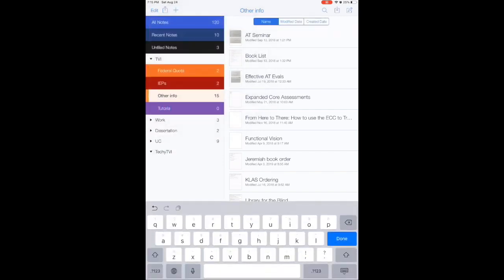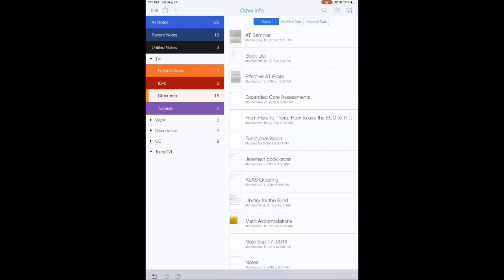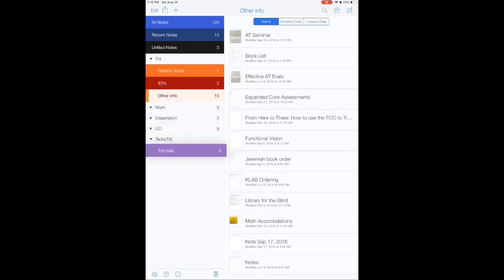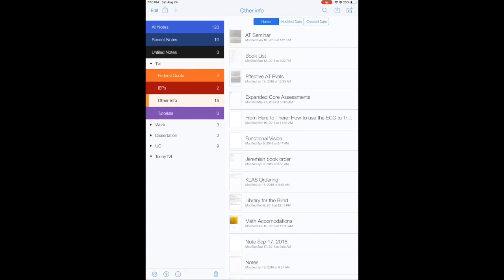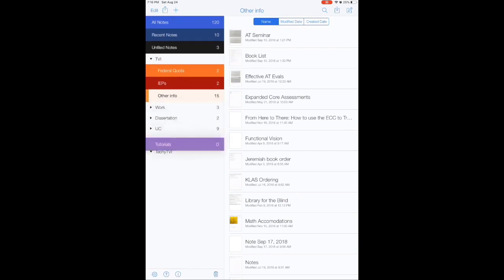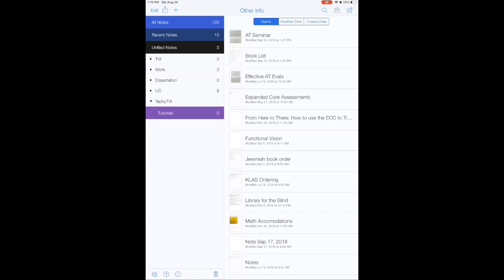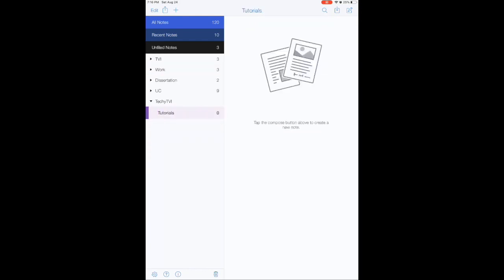I'm creating one called Tutorials, but I want it to go under Techie TVI. So I'm going to click and drag it down under Techie TVI, and that is just like me putting in tabs in a notebook. So if I go to my notebook and I want to see a certain student or a certain section, a certain file, I can quickly go to that tab, and that's what the dividers are for.